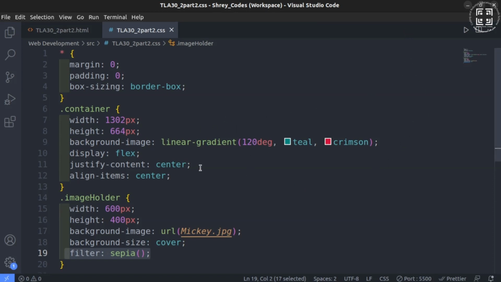Congratulations! You have learned how to apply a filter to an image in CSS today.